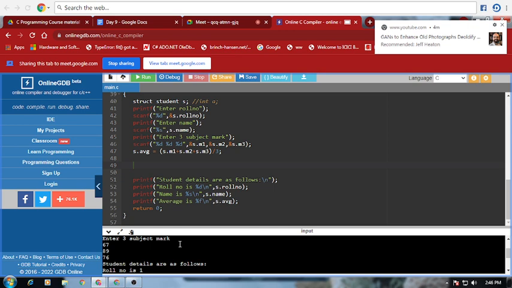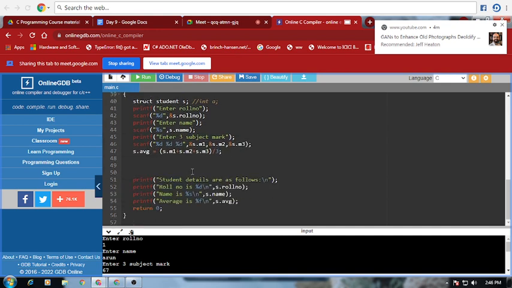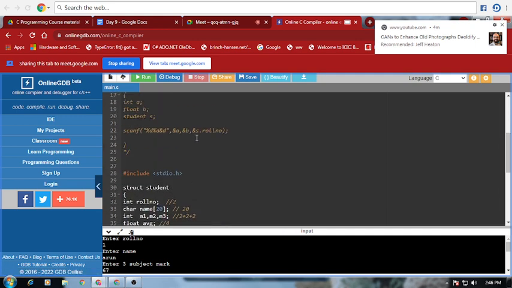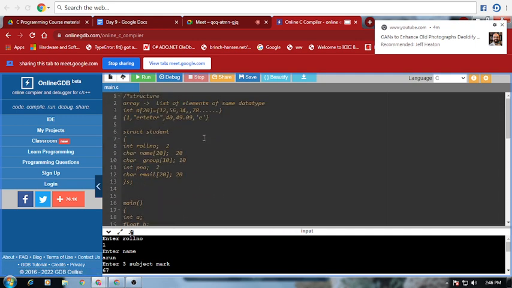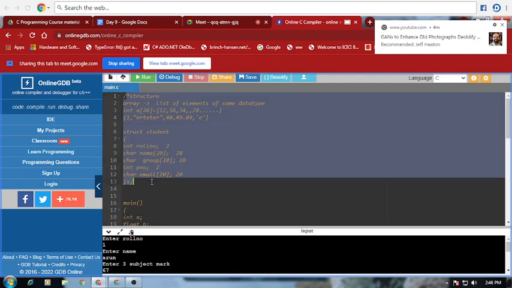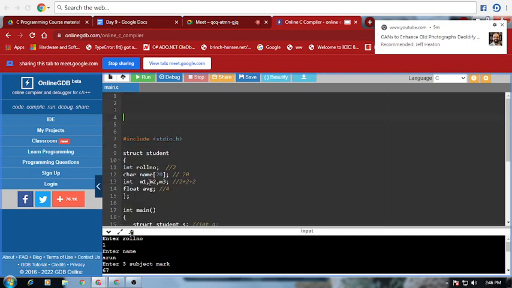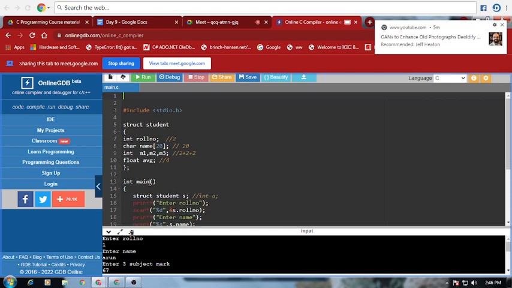So one student I created, so I created a data type where I am going to store all the roll number, name, marks and then average. Okay, this is for one student. Did you understand this program? Are you able to follow this? Yes ma'am. Yes. I remove it all.